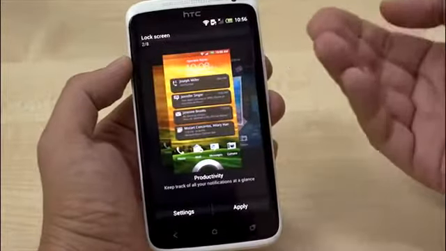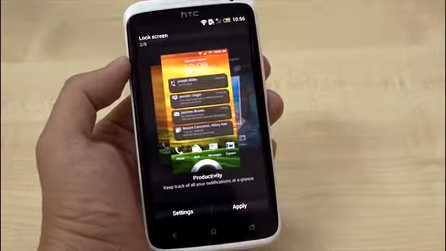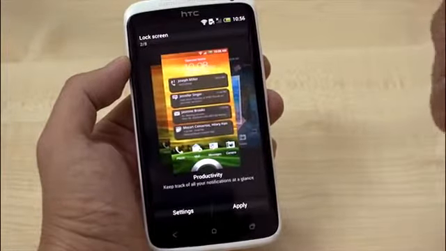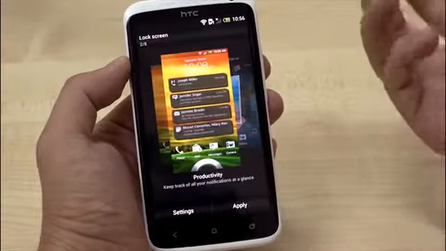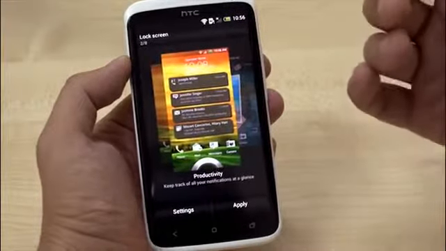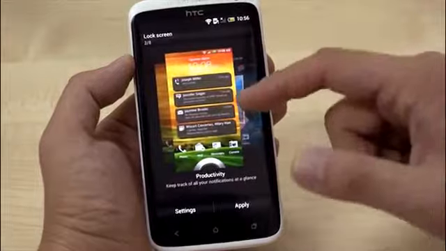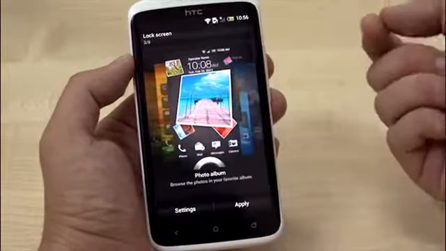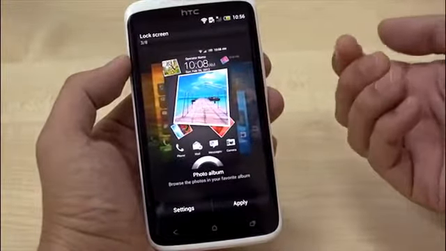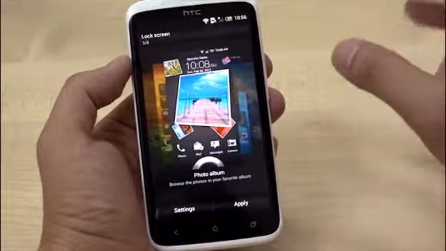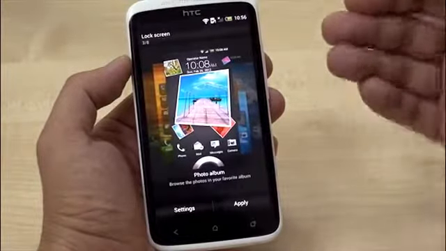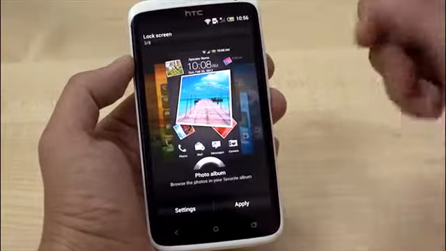So we have one here for productivity. It lets me know what phone calls I've missed, if I've got any SMSs, what's the latest email that's come in, and if I have anything coming up on my calendar. Super, super functional. Love it. We've got one that's a little bit more leisurely, but at the same time, still very cool. You have a slideshow effect that shows all the photos you've taken within your camera gallery.